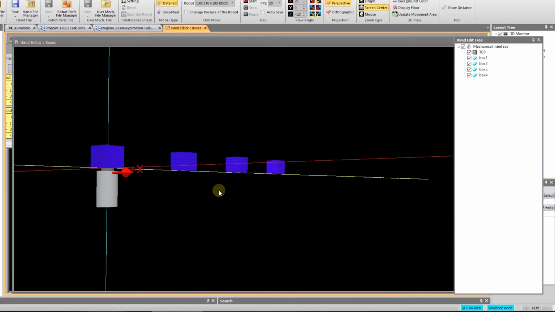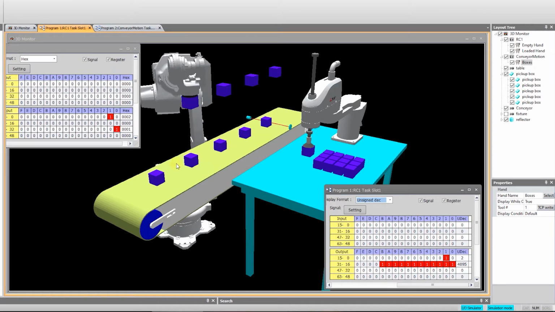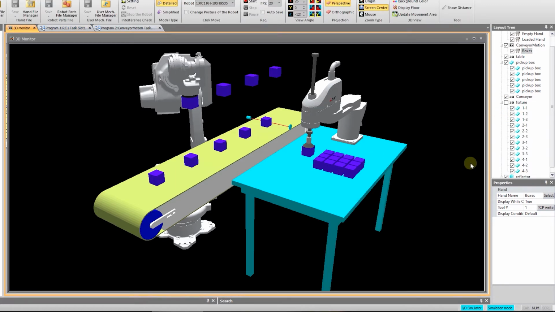In my hand here, you can see I've created the hand with the four boxes moving back along the Y axis. So we can close that. And then these boxes here, as you can see, as I turn them on and off on the layout tree, are those boxes there. And then to simulate the placement of the boxes after I've turned off the gripper on my SCARA robot, I have also created a box for each of those locations. So 1-1, 1-2, 1-3, and so on and so forth.